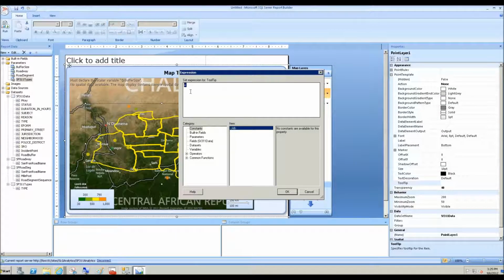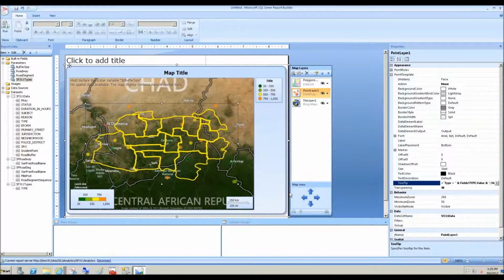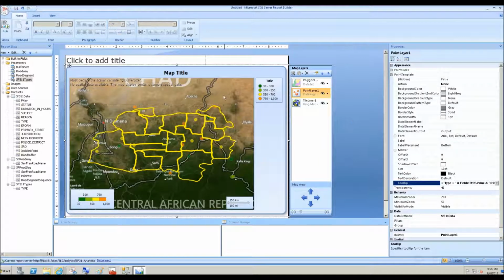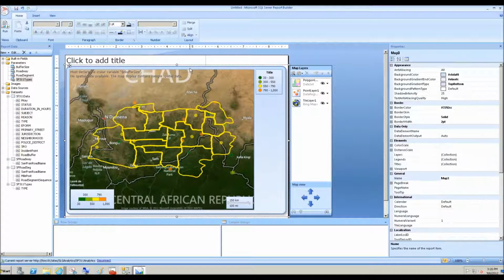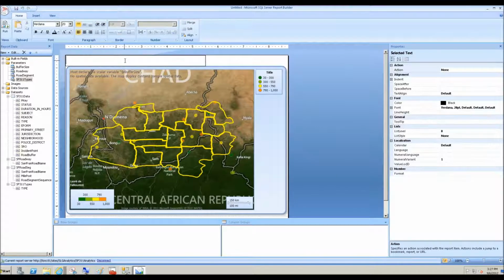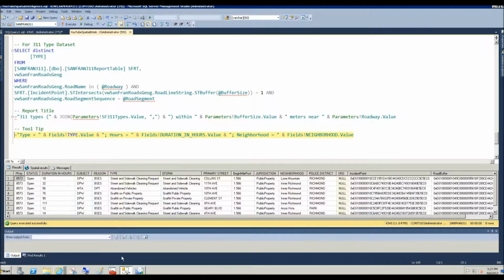So we'll go ahead and paste that there. And you can look at the built-in fields, the parameters. It's all here for drag and drop, but we're just moving along. All right, and I think I'll go ahead and remove that map title. And then we're going to add a title to the report. And in the report title, we're going to show the 311 types that represent the parameters that we've passed in.